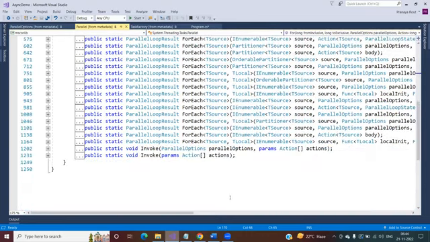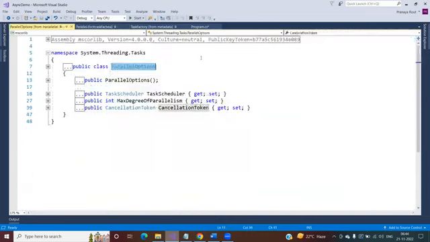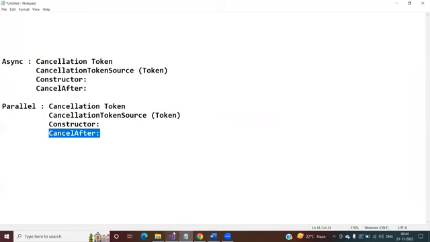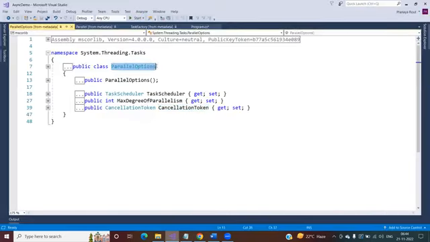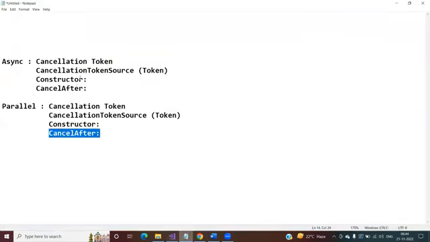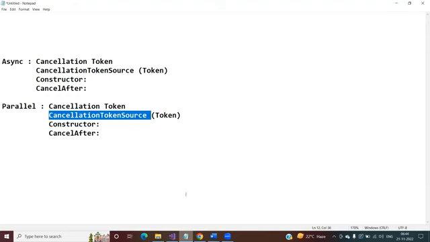To understand this, you need to go to the ParallelOptions class. Inside this ParallelOptions class, is there any property where we can set the cancellation token? Yes, there is a property called CancellationToken. And with this property, what do we need to set? First of all, we need to create an instance of the ParallelOptions class. Once we create an instance, then we can set the CancellationToken property with this cancellation token source instance dot Token property. Practically, we will see.